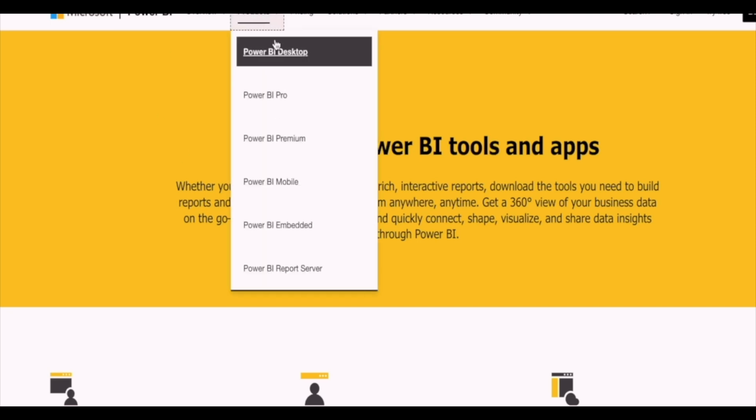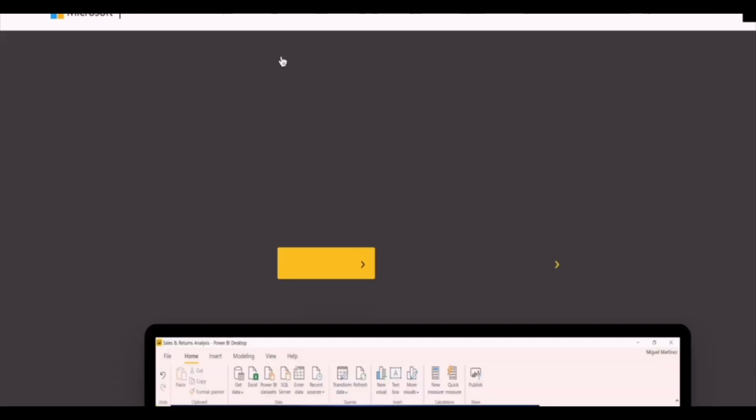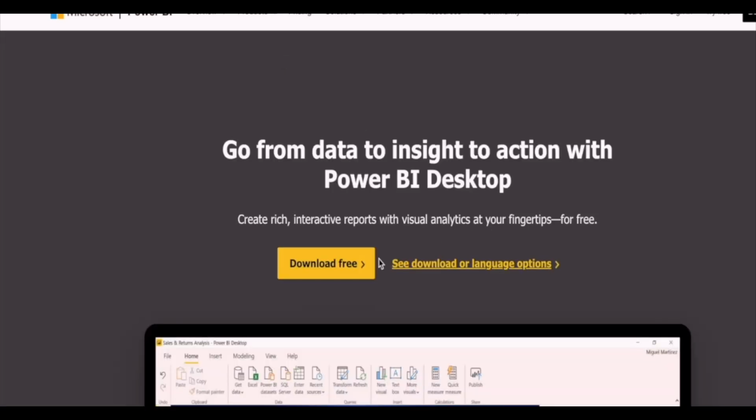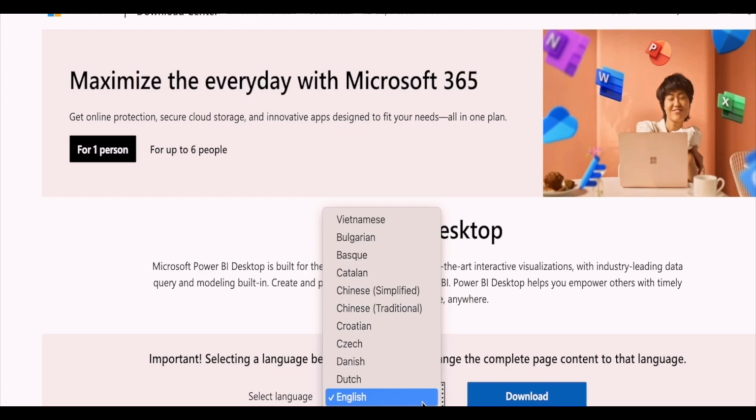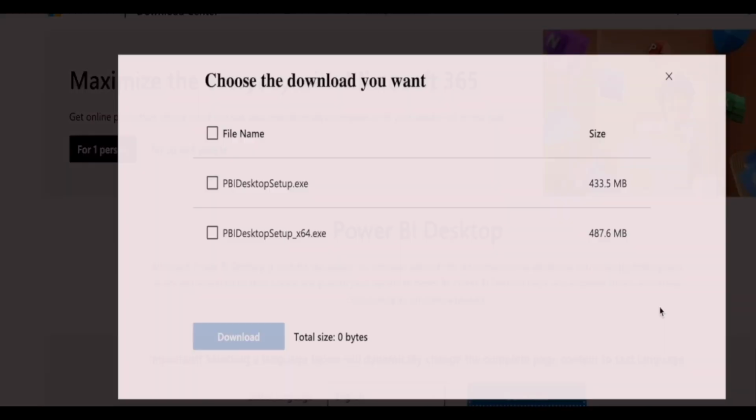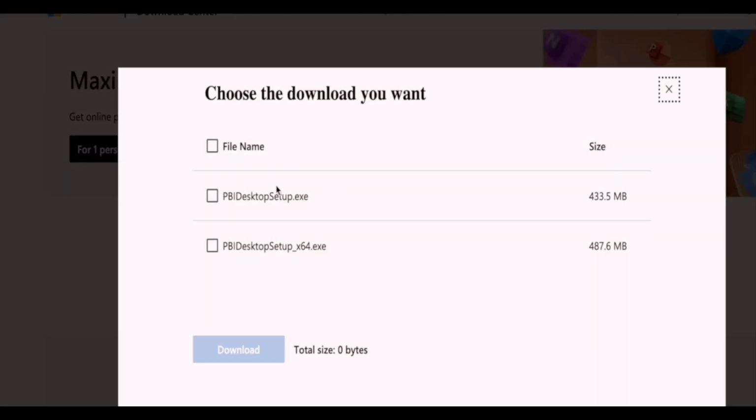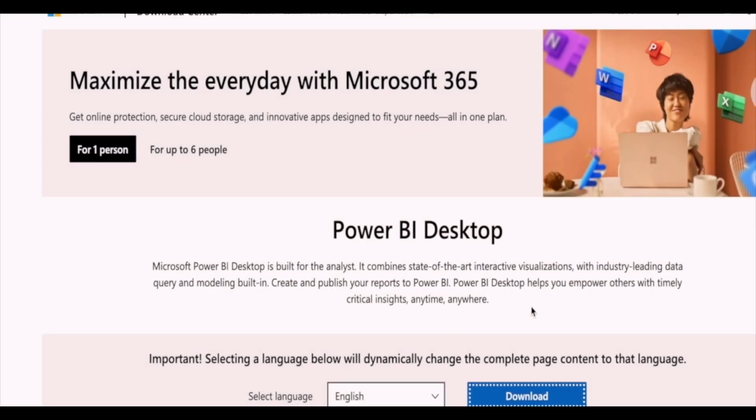All the products are listed here, which we discussed in our previous videos. This time we have to download Power BI Desktop. Click this one, and here you will get two options: download free or download with the language. Preferred language English, and download this one. You will get these two options. We need to select the one for 64-bit and download it. Okay, let it download.